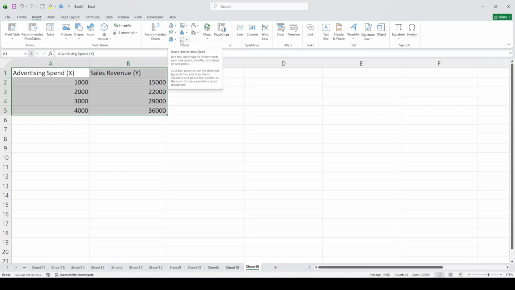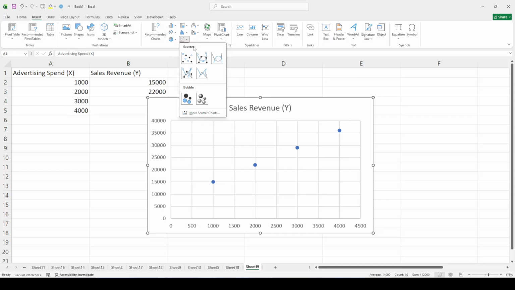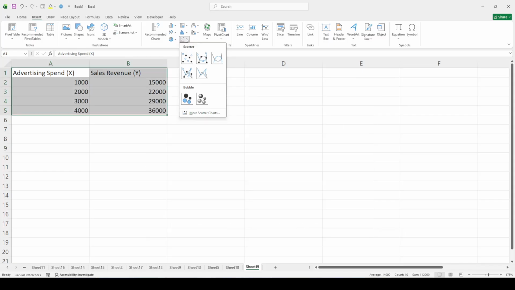The key idea here is that the scatter chart lets Excel plot your X values against your Y values as individual points. This point cloud is what the regression line will be fitted to later. Take a moment to ensure that you are choosing a chart type labeled as an XY scatter plot, because that wording tells you Excel will treat one column as the horizontal axis and the other as the vertical axis.